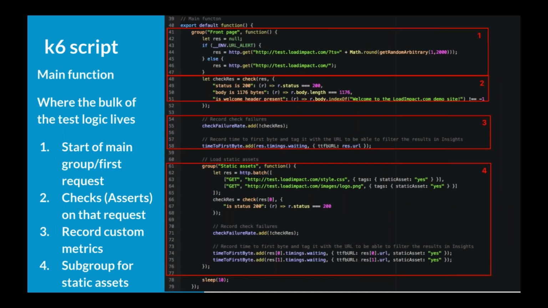Moving on to the main function, this is the proverbial place where all the magic happens. This is where we make our requests, we group our requests together, we can calculate those custom metrics, and also evaluate our checks. In this first box up top, you can see I have my front page group. I'm just organizing all the requests here into this concept of a front page. Since this is a website test, it makes sense to call it front page. You may have a reason to group things differently, and you're certainly welcome to do that.